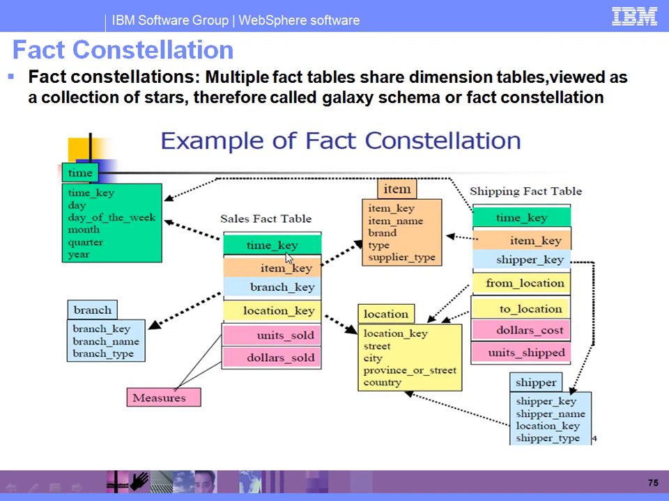For example, here we have a time key. The corresponding time dimension table is there. Inside the time dimension table, we have a primary key called time key. Here we have item key, we have the corresponding dimension item. Branch key, we have branch. Location key, we have location. Right? Like this, whatever key columns are there, if those key columns directly communicate with any of the dimension tables, no issues.